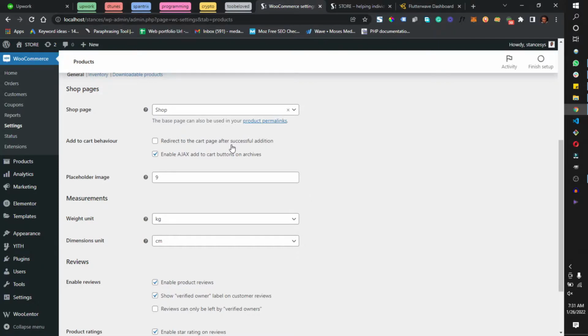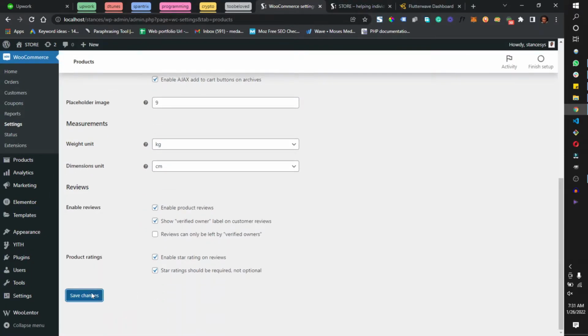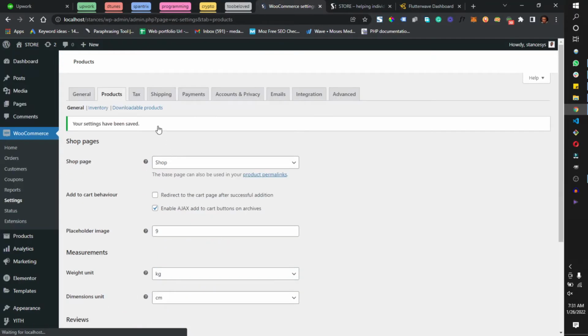Redirect to cart page after submission. If I choose this, when I click on add to cart and it has been added to cart, I'll be redirected to the checkout page instantly, or cart page, but I don't want that for good user experience. I'm going to click on save changes, and this is where you can set your tax and shipping.